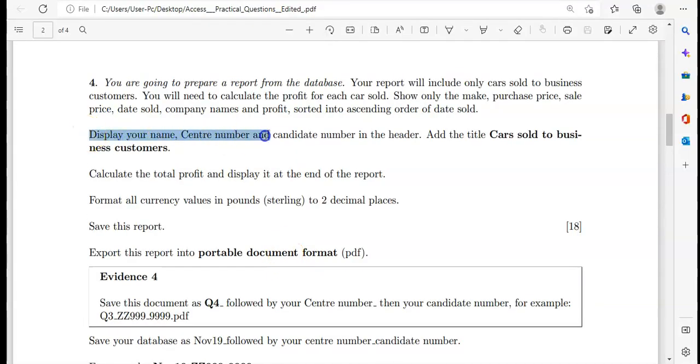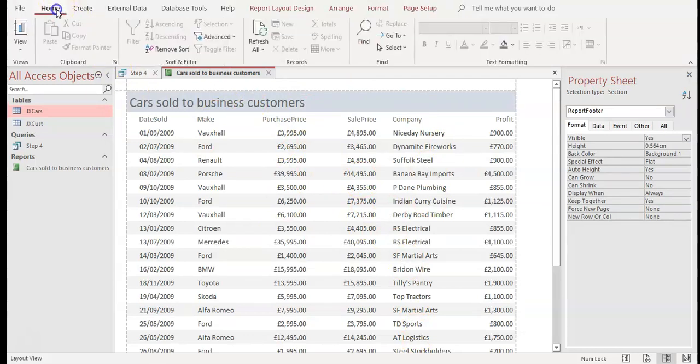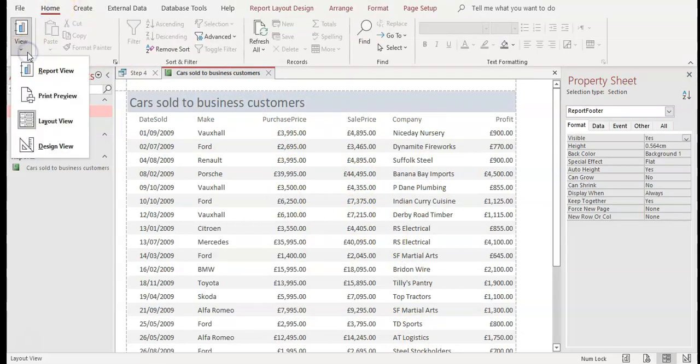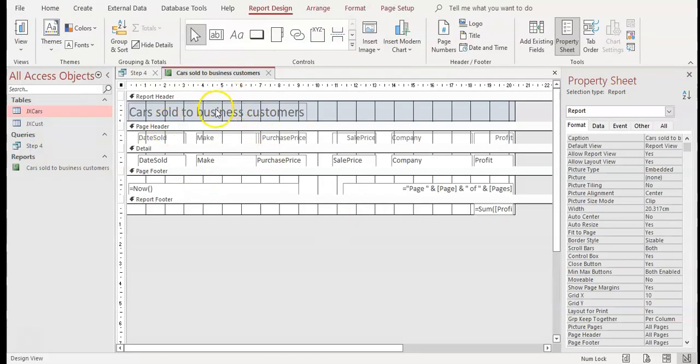And lastly, display your name, center number, account number in the header of your report. So to put our information into the header of our report, we're going to go to Home, View, Design View. So usually if you have multiple pages, it'll be safer to put your name in the page header. But because this information is only on one page, we're going to just put it in the report header.